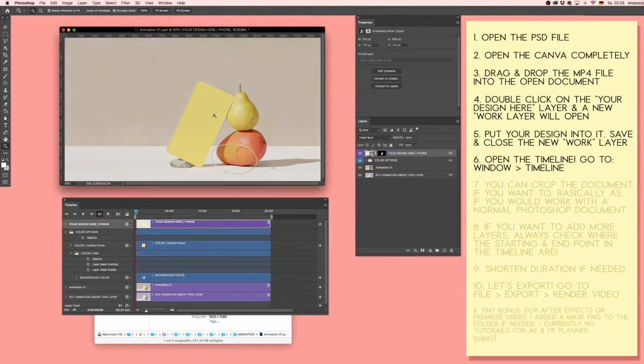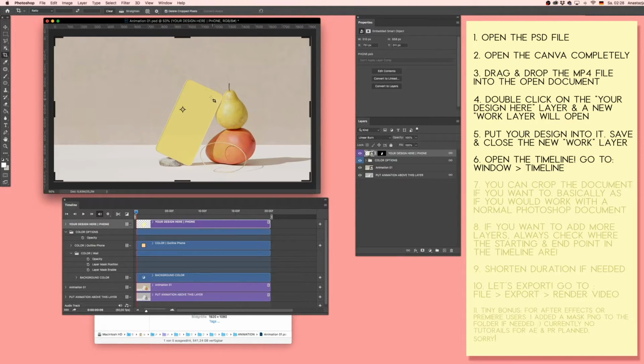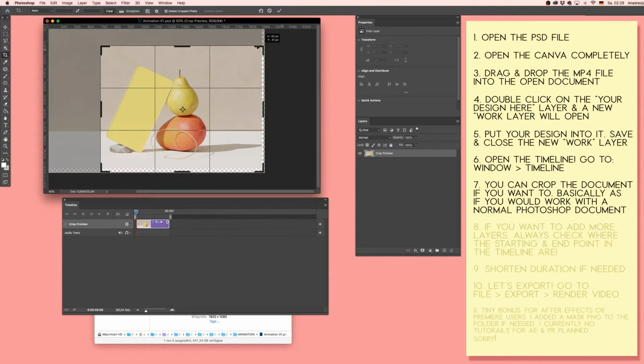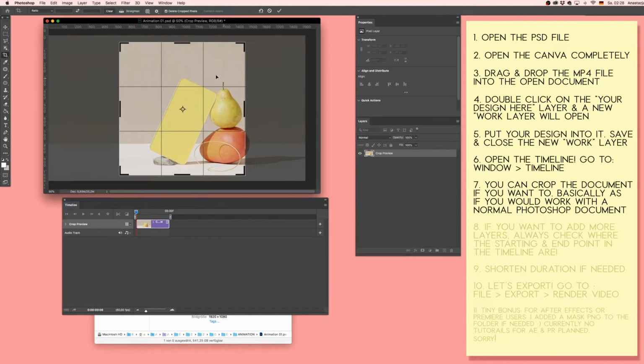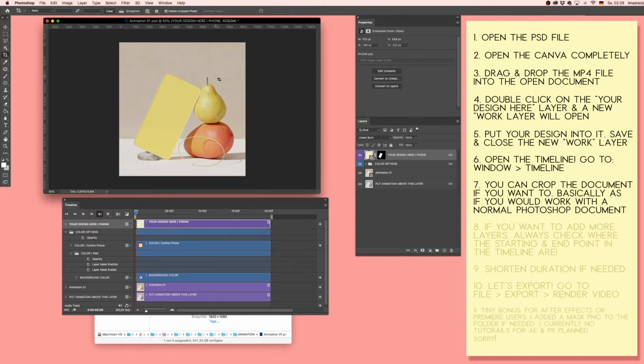The other thing I want to mention is if you want to, for example, crop this whole thing, you can do as you would do with any other Photoshop file, so there's no difference. In case you want to have a square size canvas, so to speak, you can crop it as you would with every other image inside of Photoshop.